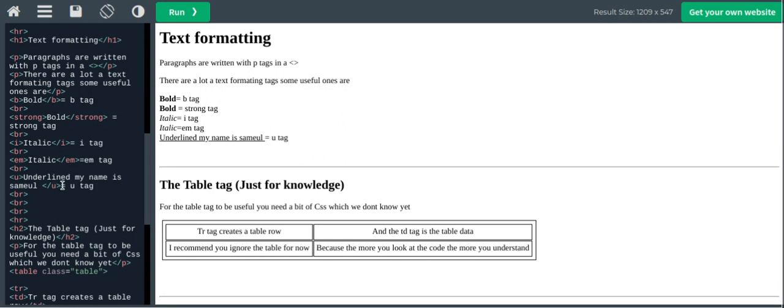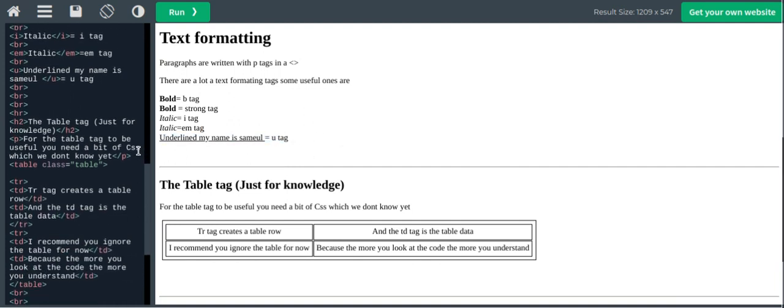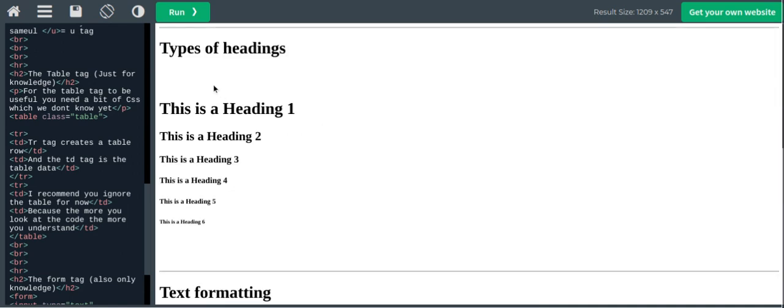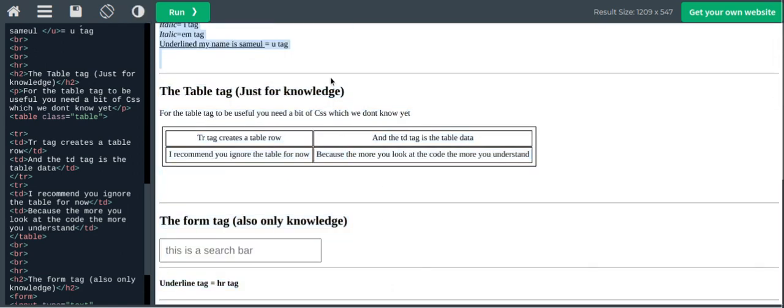Now what happens if things are outside the U tag? For example, look at this, equals to U tag is outside the U tag and it is actually not underlined. So that's the basics. And now we are basically at the ending of this course, in which we are going to be using for now.